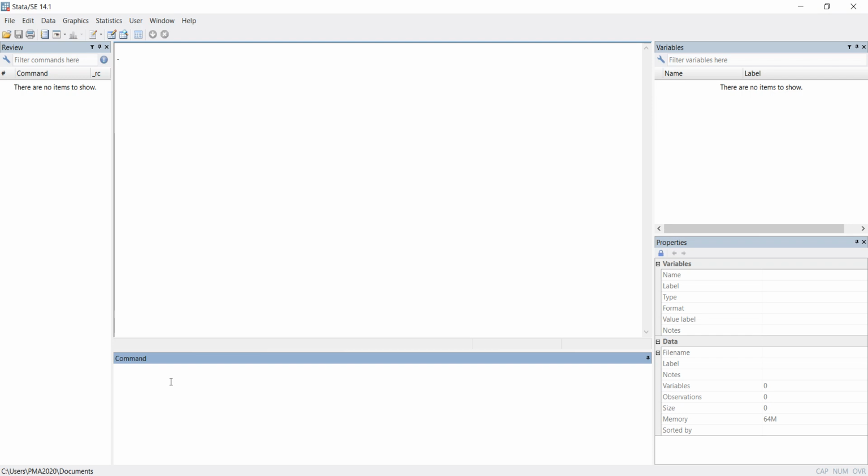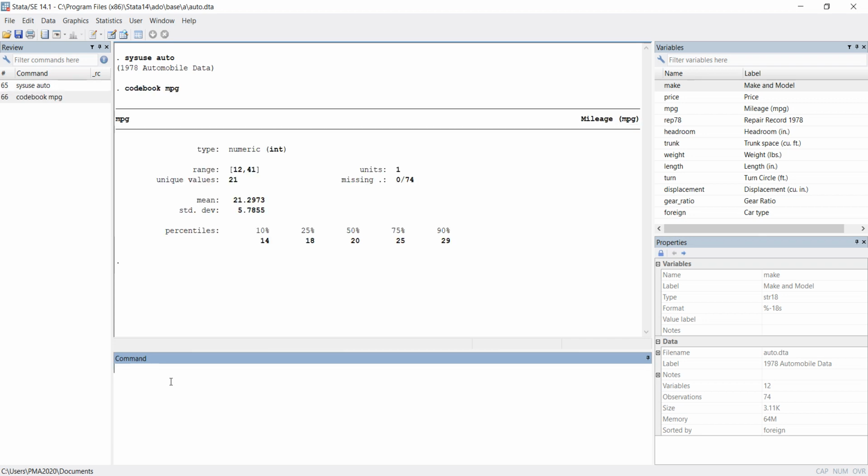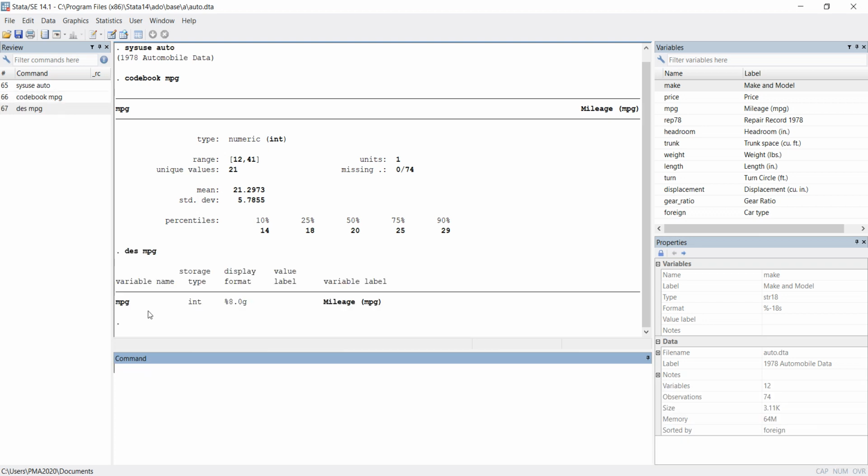So let's load our data set, auto. Previously, I already told you about two commands: describe and codebook. Let's go with the summarize command. So describe, we will go one by one. Codebook MPG. With the help of this command, I am able to see the variable name, variable label, and variable type. Now with the help of the describe command, I am able to see MPG, integer.